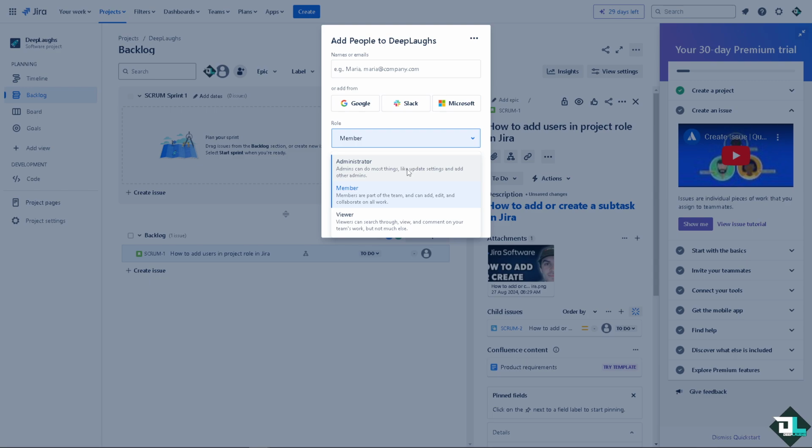Now you can choose from an administrator, where admins can do most things like updates and add other admins. Members are part of a team and can edit and collaborate on all work, and of course, only viewers who can search through and comment on your teamworks.